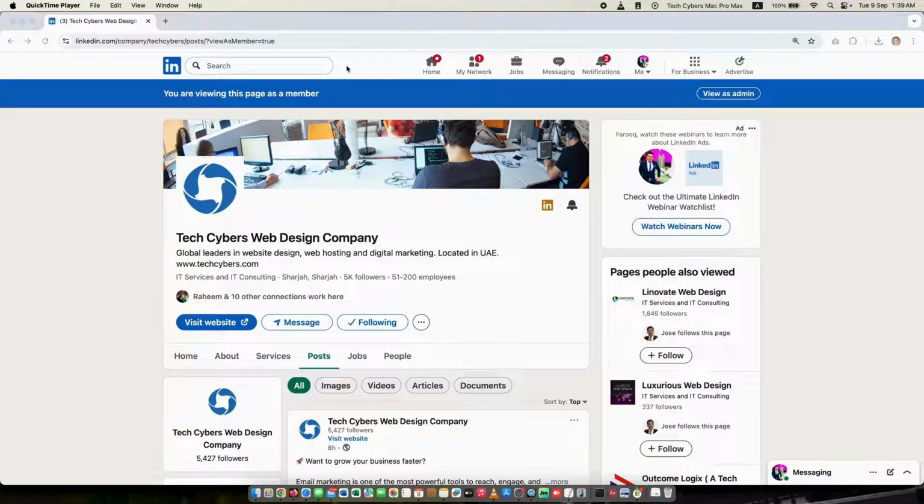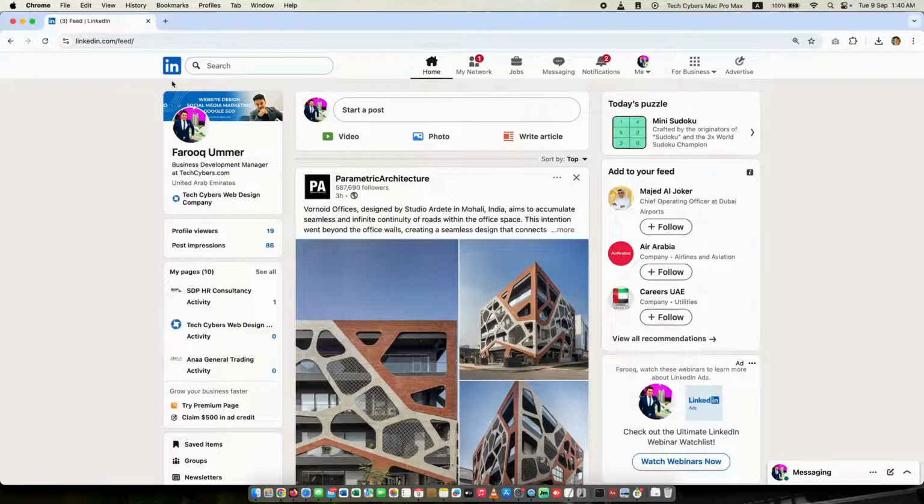Before it was called LinkedIn Pulse, now it's called a LinkedIn article. To make any post, or we call it article, first go to your homepage in LinkedIn. So once you are here, there is an option to start a post. You have to choose write article.